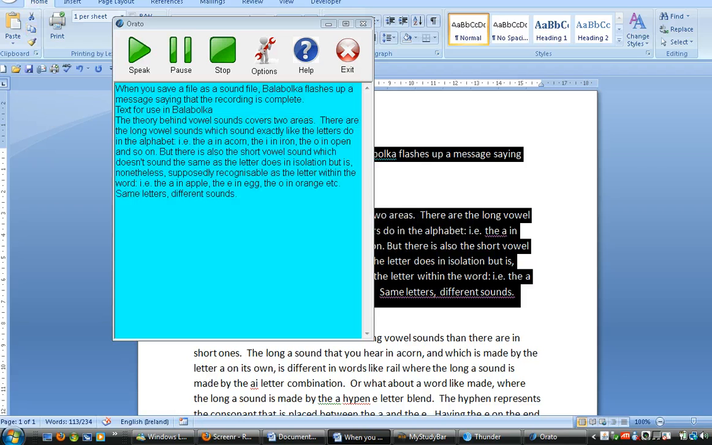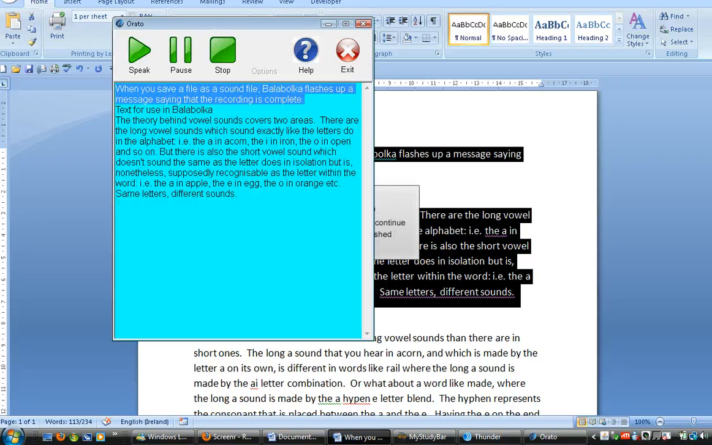There it is. Now in a moment or two it should start reading it back. I think because I've got too many applications open that's slowing it down, but in general it will read it back straight away. As a sound file, it flashes a message saying that the recording is complete. And there we have it.